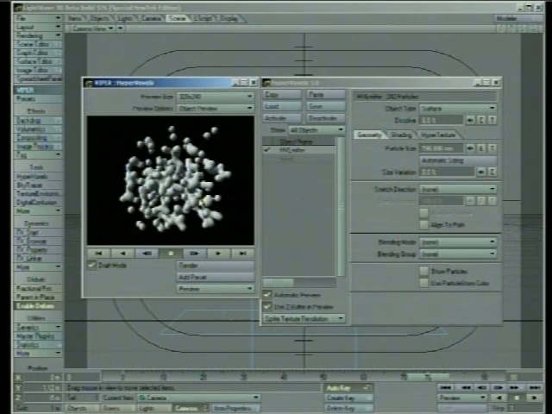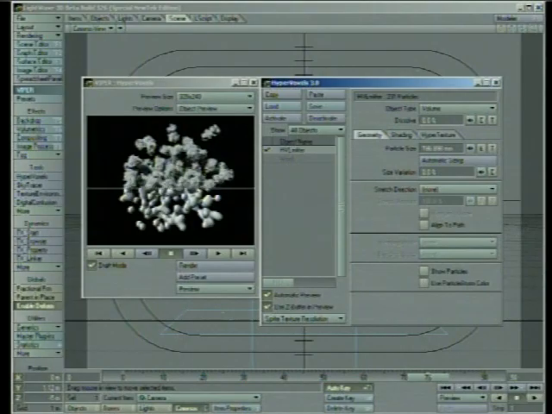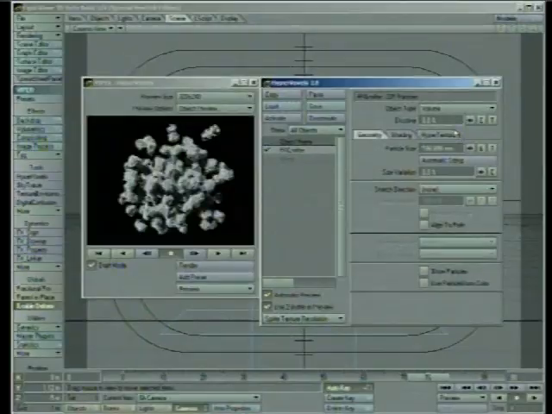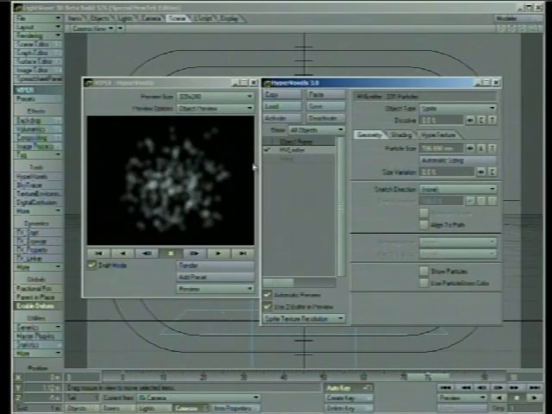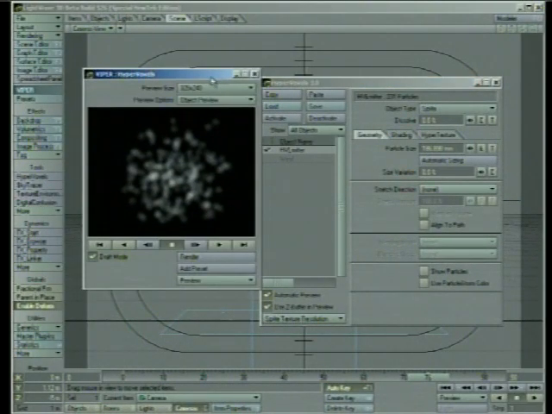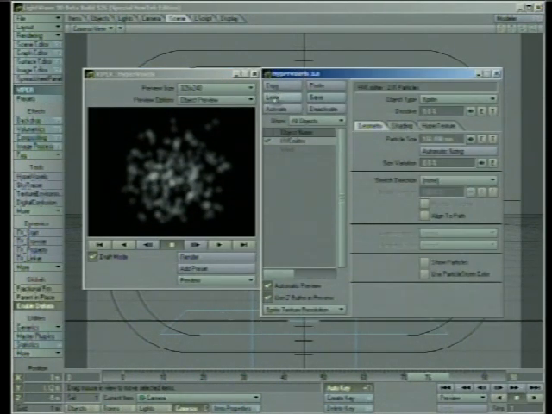Now you can see right now, they're set to surface type, which skins the particles. I can set that to volume, which is going to make little puffy clouds. Or I can set that to sprite, which is going to draw little slices. Now, Hypervoxels is a pretty complex beast. It allows you to do a lot of different things. What I'm going to show you is how you can quickly and easily apply a preset.